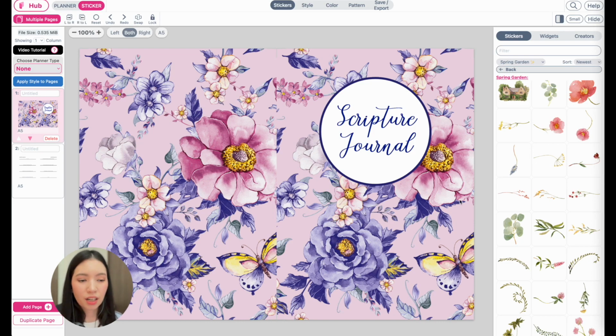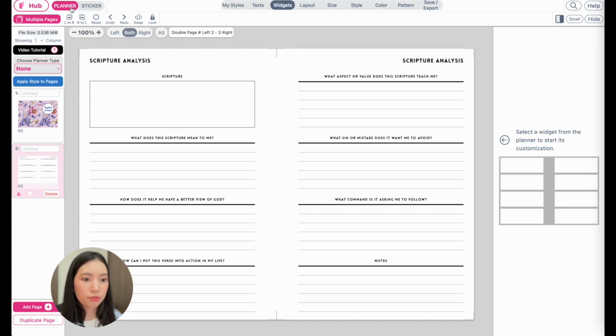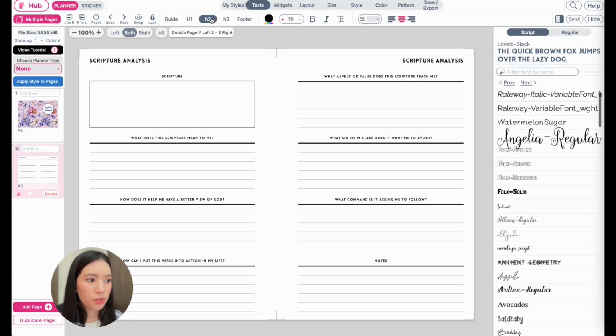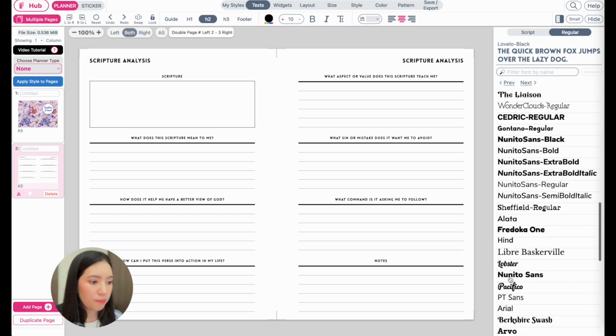So once you've created your cover, you can go back to the second page, and then if you're happy with how it looks, you can duplicate it around 10 to 20 times, depending on how many pages you want your journal to have. And before you do that, just make sure you like how the internals look. So maybe if you want to change the font of this template, you can go to Text menu, then click on H2, and this will pull up the font selection.